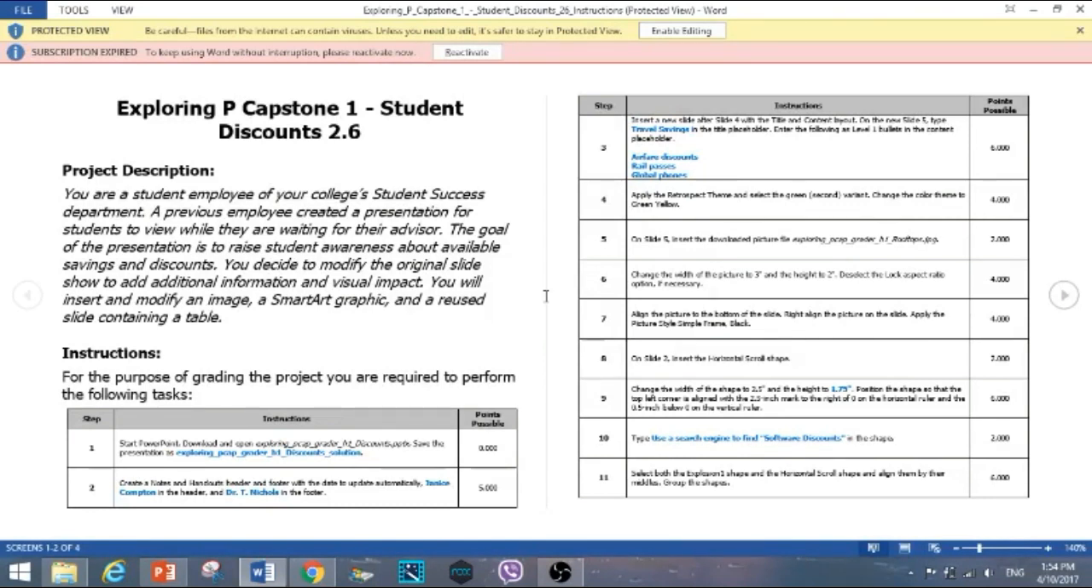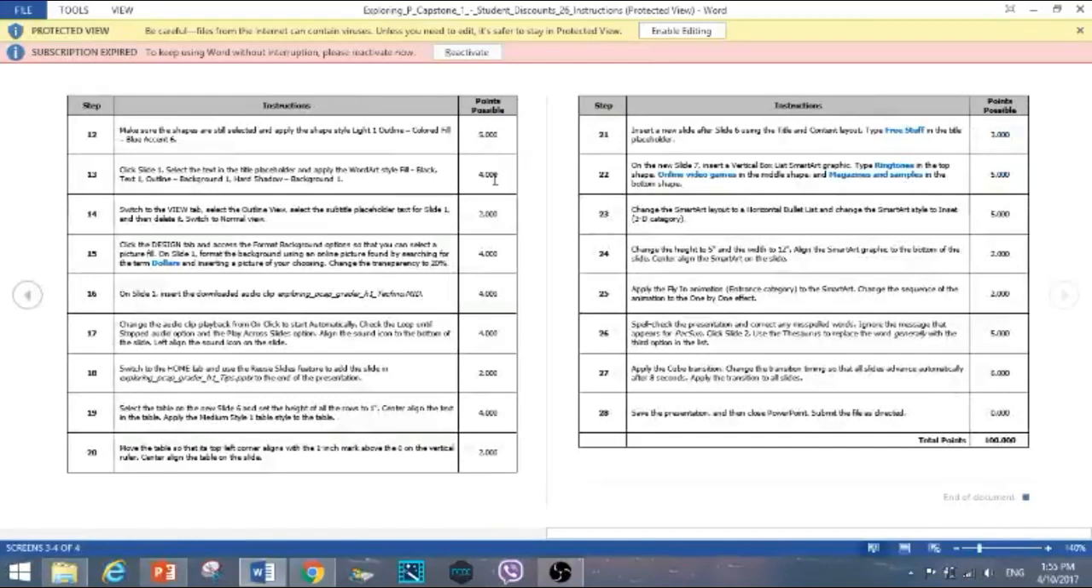Alright, so that said, let's go ahead and get started with the capstone. Now, before I really continue starting the capstone, I want to inform you about something regarding the format background step. If I can find it somewhere. Where is it? Here it is. Step number 15, regarding the Design tab, and of course we have to access the Format Background options.